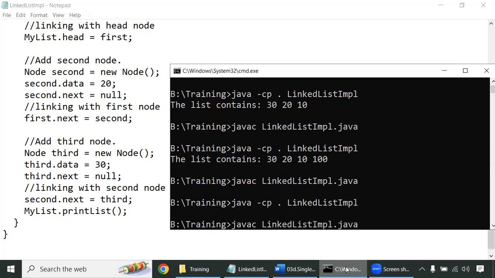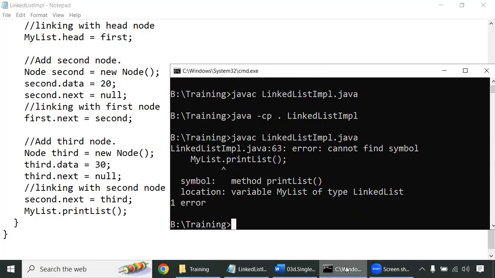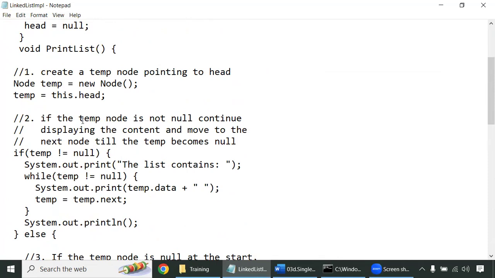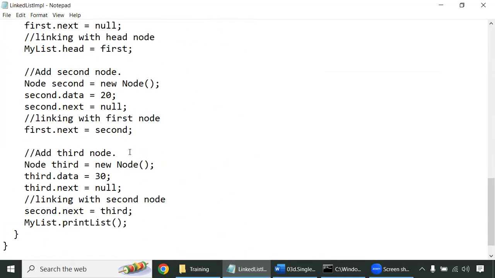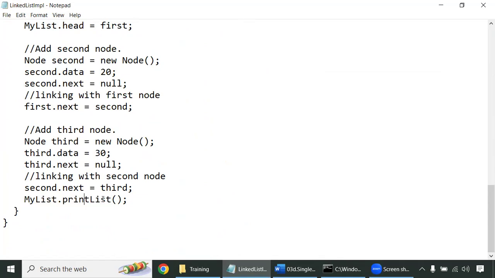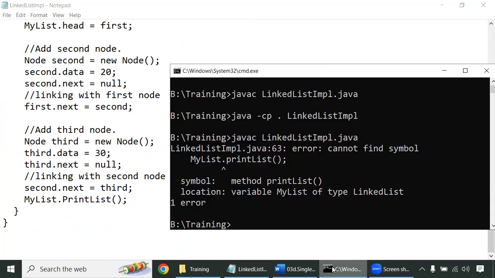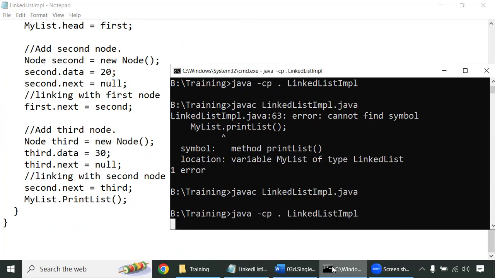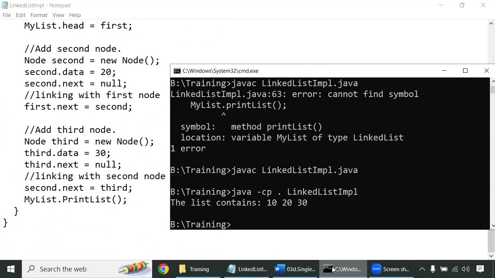Now I'll compile. Now some error is there. My list, print list. Okay, what is the name we have given? Print list, capital P. So save this. Javac, java. So now it is printing 10, 20, 30.